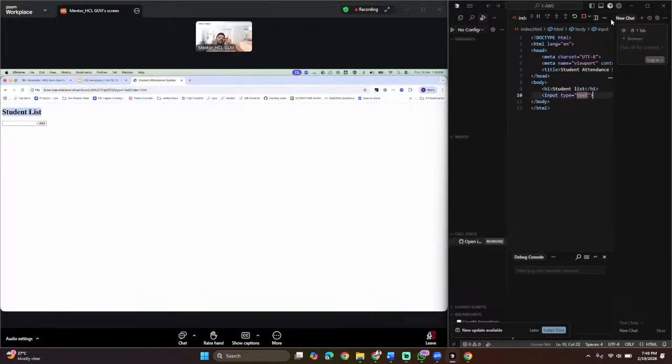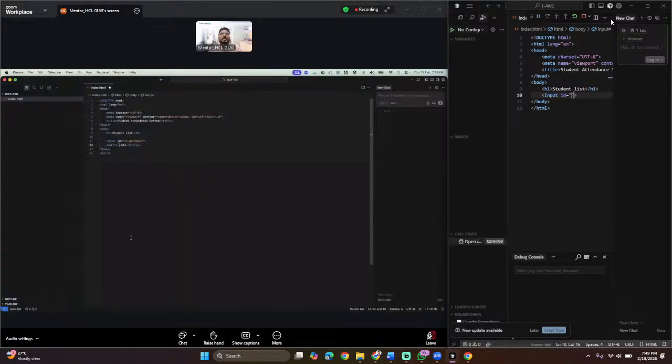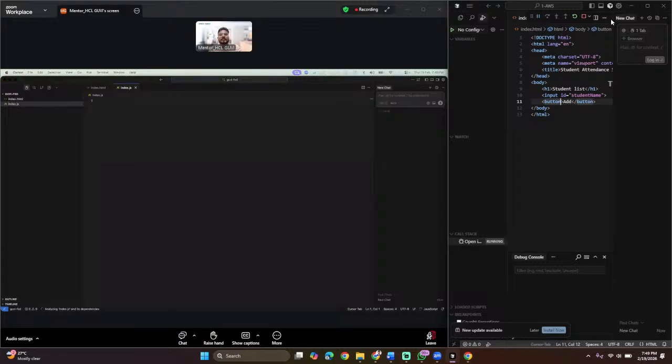Okay, so we have a student list. We can enter some students, and I can click on add. Nothing will work because we have to write JavaScript code to make it work. So here in the button we have to add onclick addStudent. Whenever you click the button, it will call this particular method. That method we have to define in JavaScript. So let me go ahead and create index.js. So here is our JavaScript file.